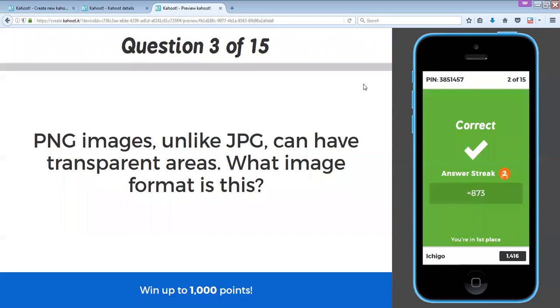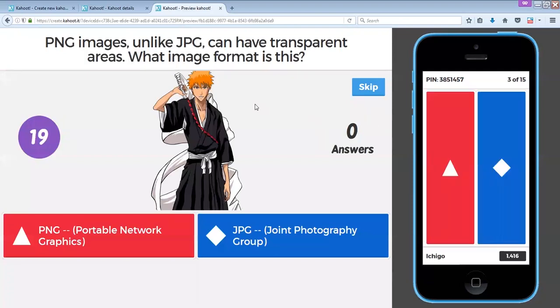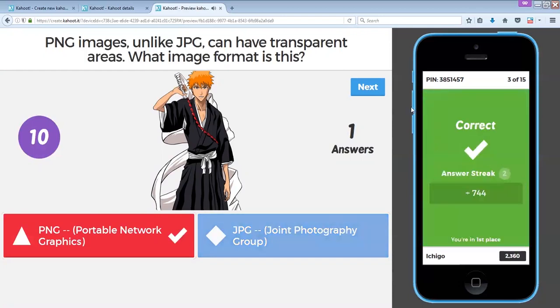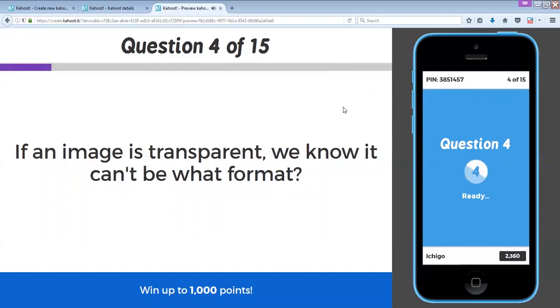Question 3. PNG images, unlike JPEG, can have transparent areas. Which image format is this? So we see a character from Bleach, Ichigo. We don't see a rectangular box surrounding him. We know this is transparent, thus we know it's a PNG. And so we select that. So we go to the next question.